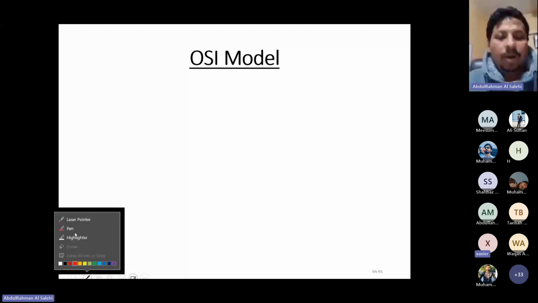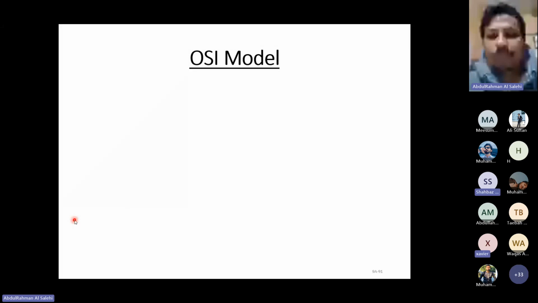One of the important topics that we are going to discuss today is the OSI model. OSI stands for Open System Interconnection. This system basically agreed on the hierarchy of transmitting a signal from one computer to another, or from one device to another. The signal will pass through different types of layers.